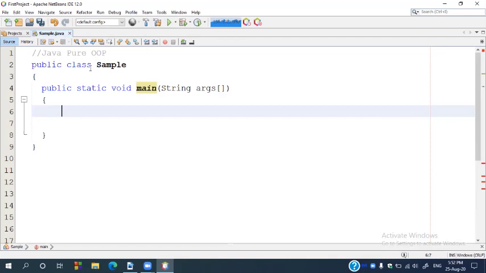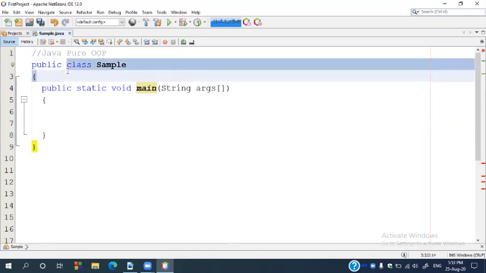Every code should be inside a class, whether declaring variables or defining member functions. Everything should be inside a class. So you should create a class. The syntax is class name followed by curly braces. If you want to make this sample accessible outside this project or outside this package, you have to make this class public. If you make this a public class, then only JVM is able to access this sample class.